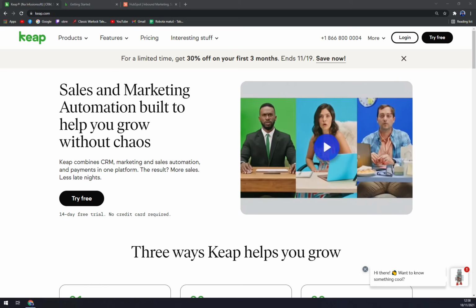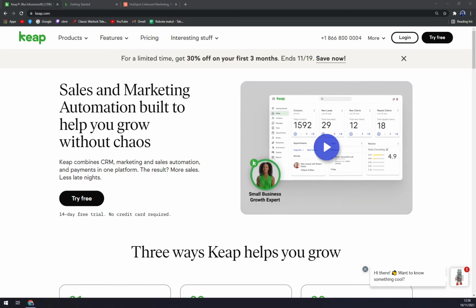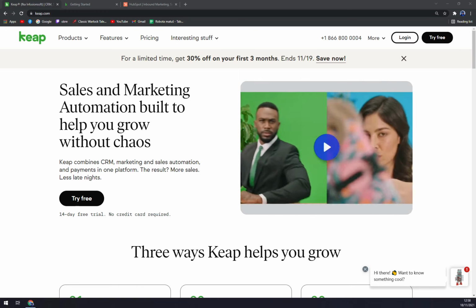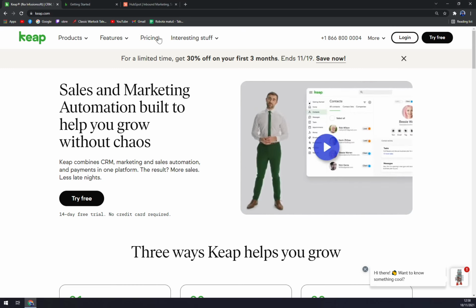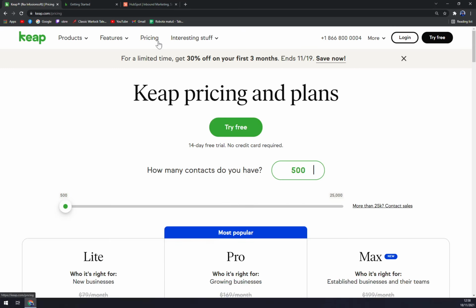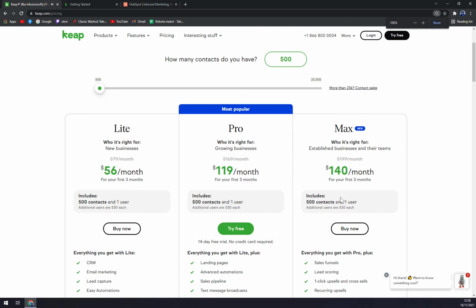They are meant to be for small and medium businesses. And also you can run Keap on Android and iOS as well. So they are not really into big companies. We can check the pricing plans now.